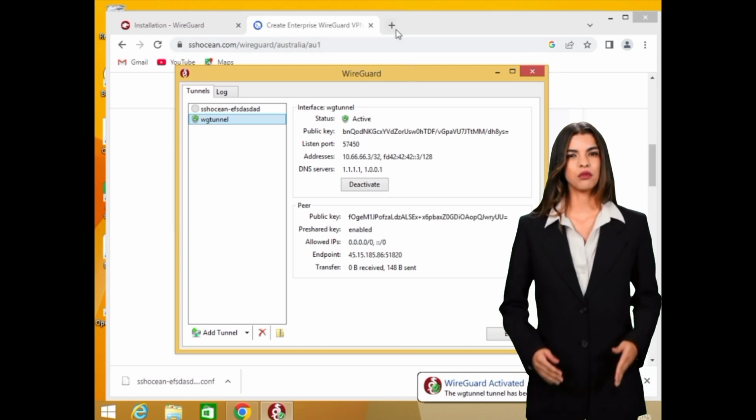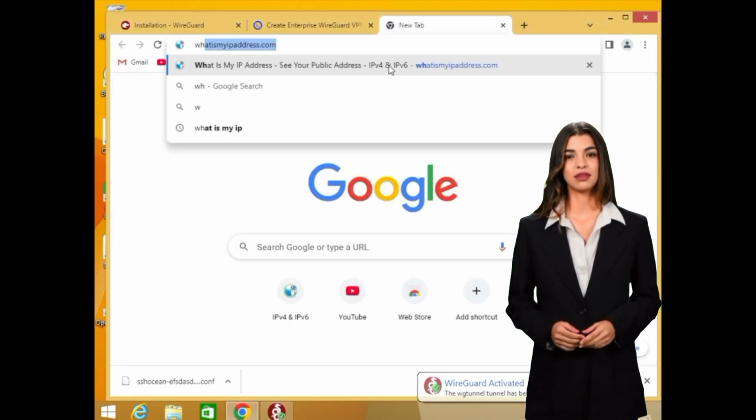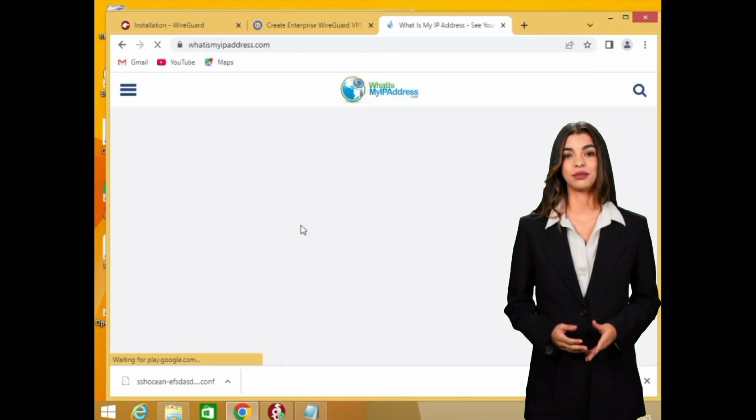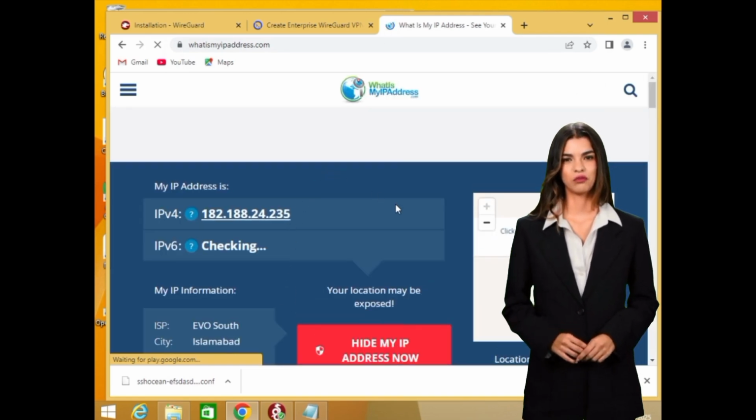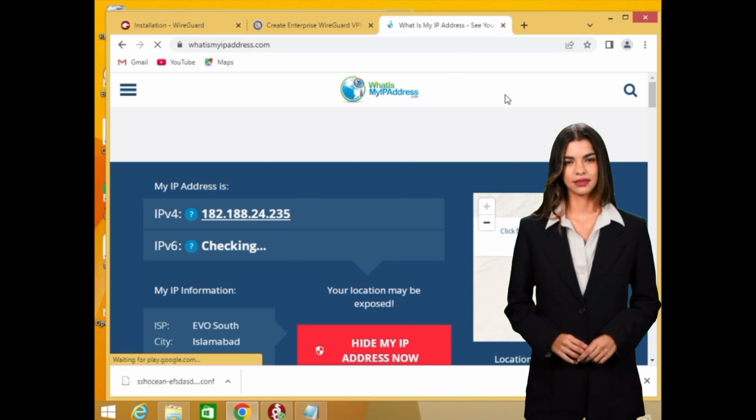Finally, to confirm that your VPN connection is working correctly, visit What is my IP address in your browser. You'll notice that your IP now matches the location of the server you created earlier, proving your VPN setup is working perfectly.